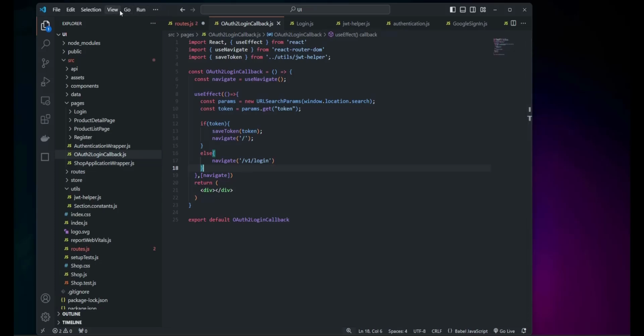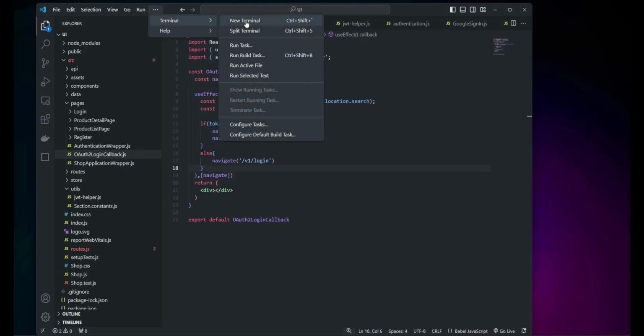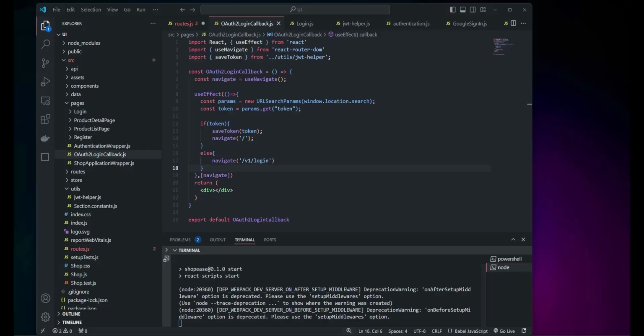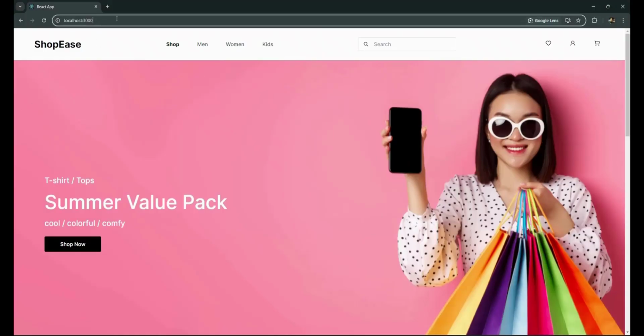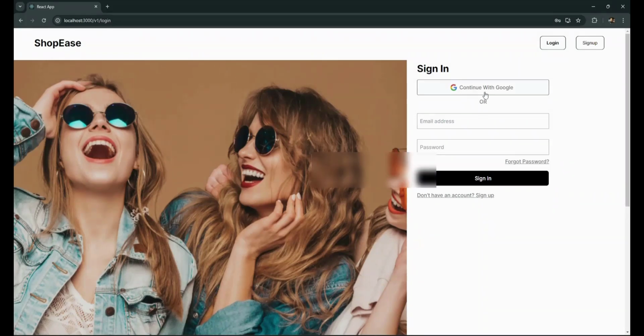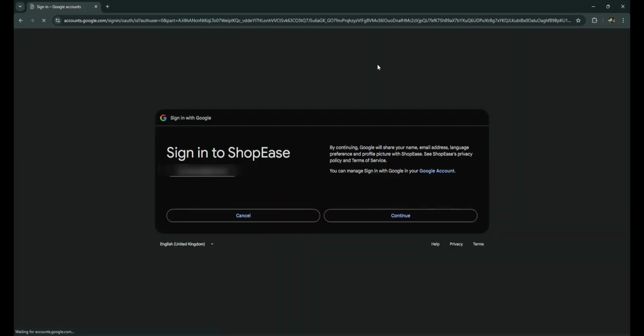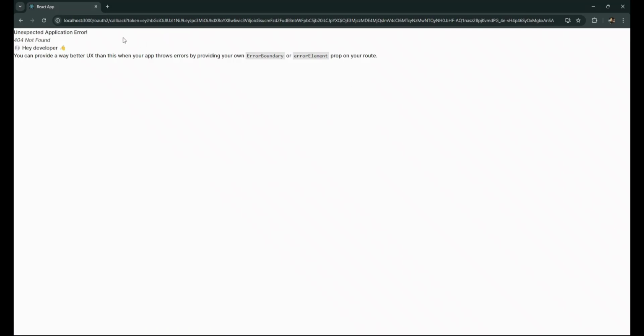So let's run this application. New terminal, npm start. So now let's go to that URL v1 login. Here we'll now click continue with Google, and let's select the email, continue. So it is not able to find it. I think we are missing something.